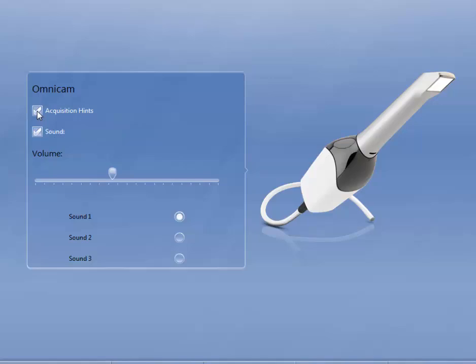Acquisition hints. What this does is it shows you where some of the places that you missed may be, and it shows up as yellow on the screen. As you're a new user, you may want to turn this on. I will turn it on for now, and we'll just see. I'll show you later on what that looks like. We can always shut it off.